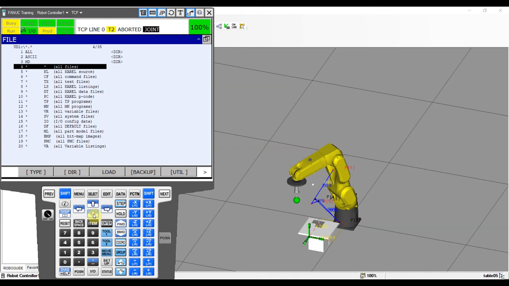Second backup, which is even more important than the all of the above backup, is the image backup, because with the image backup you're getting both of the memories. So the all of the above backup is going just to save your SRAM memory, so your teach pendant programs, your variables, your mastering, your frames, and so on. But it will not save the EFROM, so the score software that's on the robot.